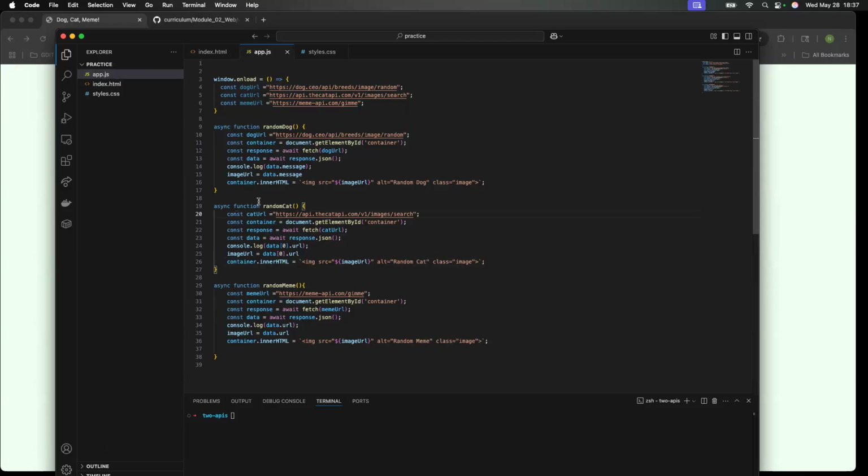Did it the same way where on the HTML, on click, it would call random cat. It would go to the call for the API, start the container, that div, wait for it to get the information, put it into data. This is where it tripped me up a little bit, but then once I figured out I had to pull it from the index 0. It was URL in this one instead of message. So I changed it there, and then I just inserted it into that container.